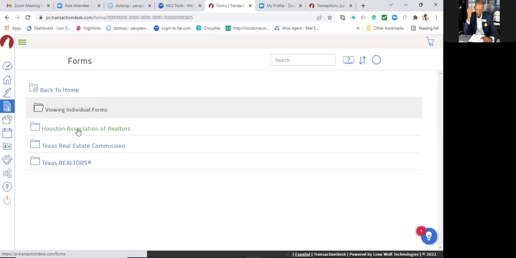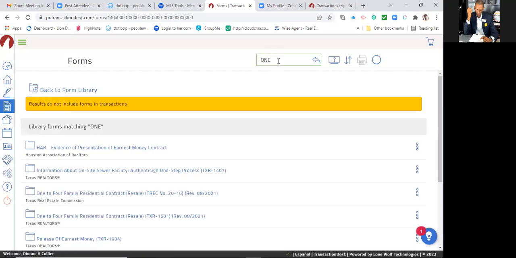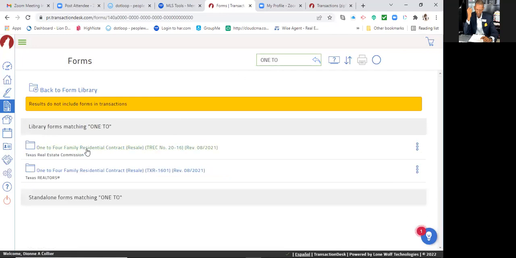Again, the different selections: the hard documents, the track documents, and the TAR documents. One to four.